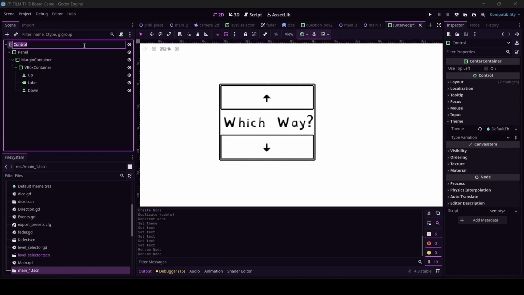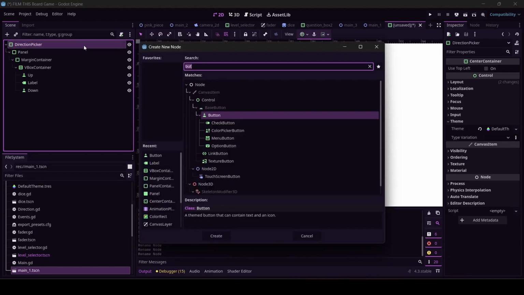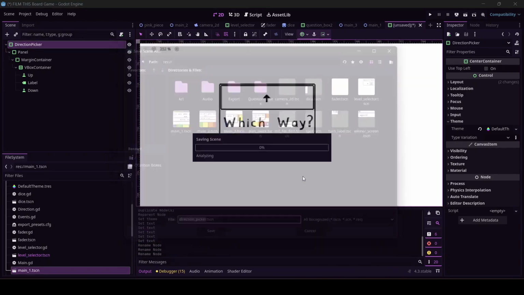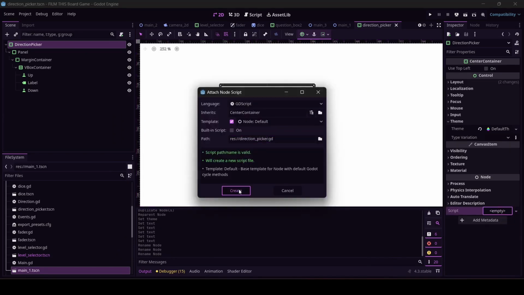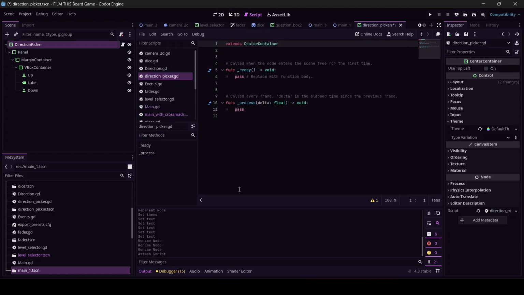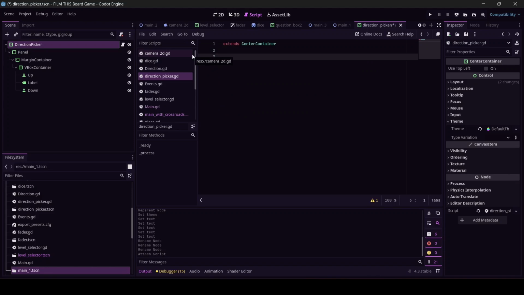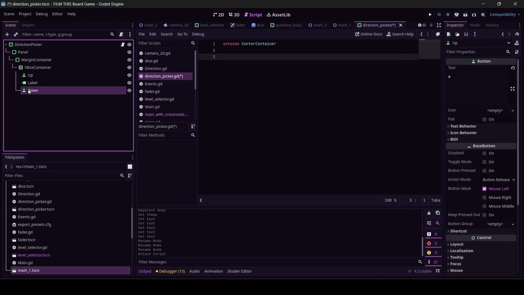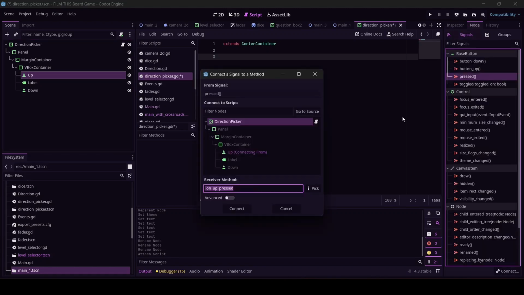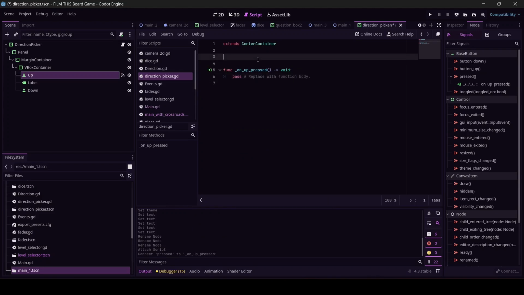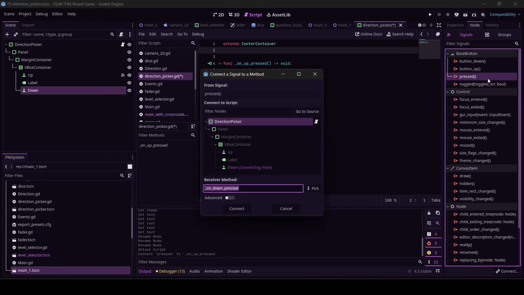We're going to call it direction picker. Oops. Don't create a new node. Just save. And script. There's a script on there. Direction picker. Don't do too much to it yet. All I really want are these signals connected. So I'm going to click on up, go to node, on button pressed, connect it. Go to down, on button pressed, connect it.